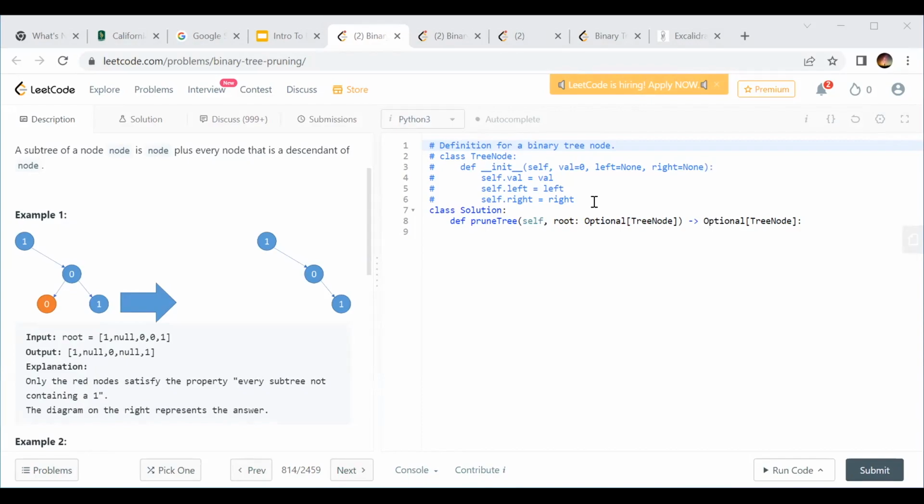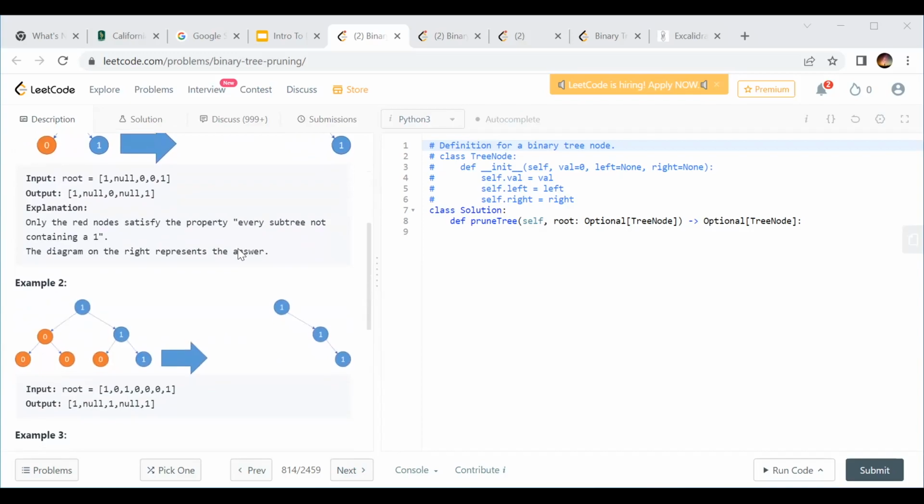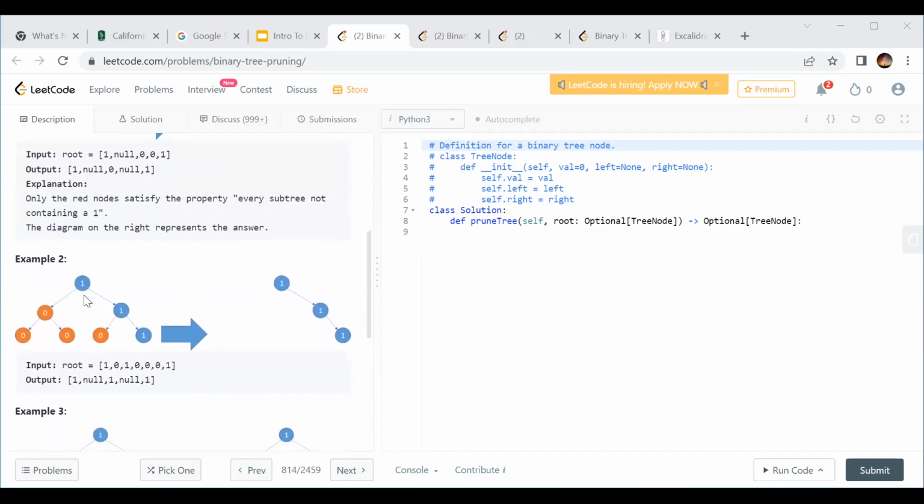So right off the bat, everybody understood the problem? Okay. So this is example 2, right? So in this tree, basically all the subtrees that are all 0 have to be removed.